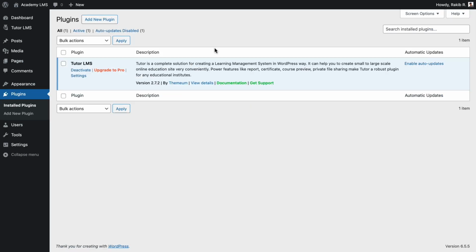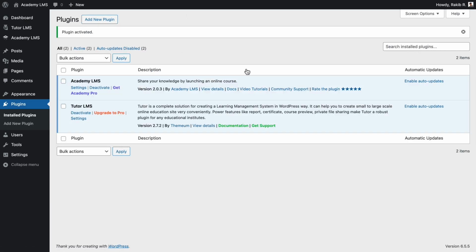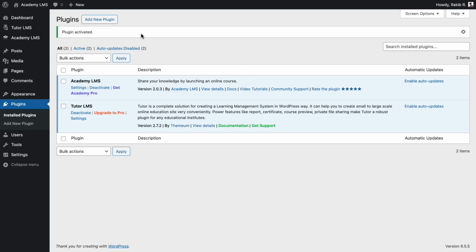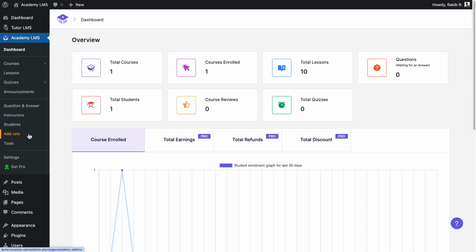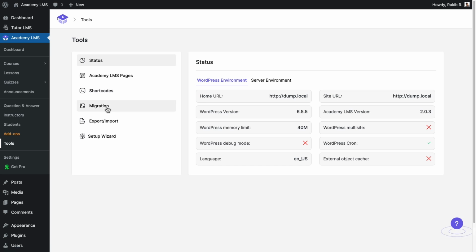So first, you need to install and activate Academy LMS. Also, make sure you have activated your payment management plugin, such as WooCommerce or others. Next, navigate to Academy LMS Add-ins menu and enable the Migration Tool. Now, click on the Tools menu. Select the Migration option.